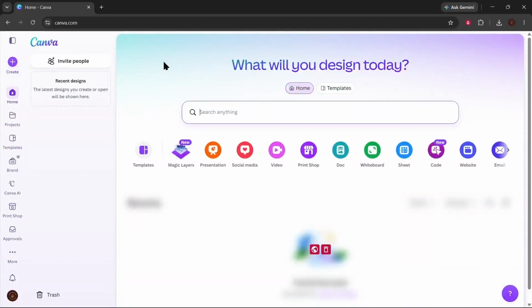In today's video, I'm going to teach you how to check if your Canva account is premium, including whether you're on Canva Pro or Canva Teams. If you're not sure what type of Canva plan you currently have, don't worry. Canva makes it fairly simple to check, and in this quick walkthrough, I'll show you exactly where to look so you can confirm your subscription status in just a moment.